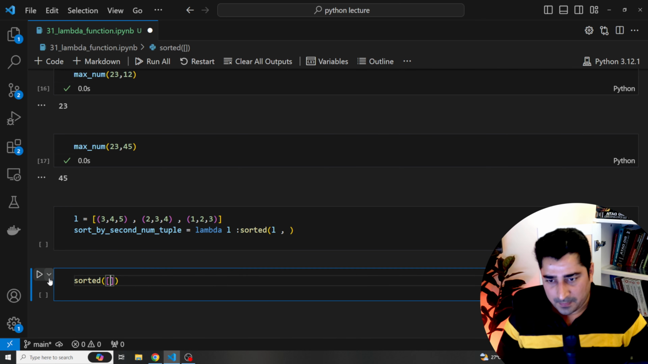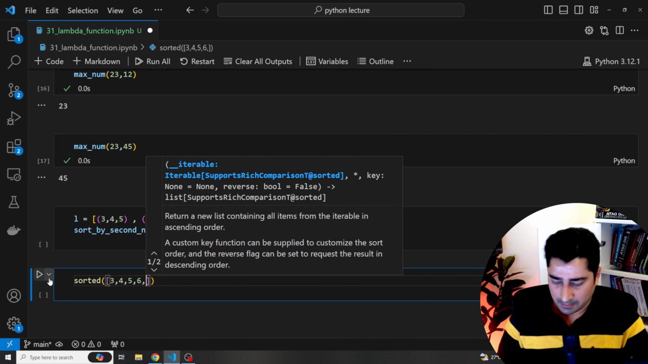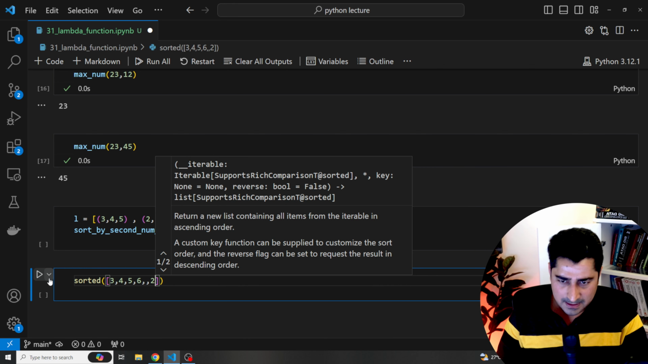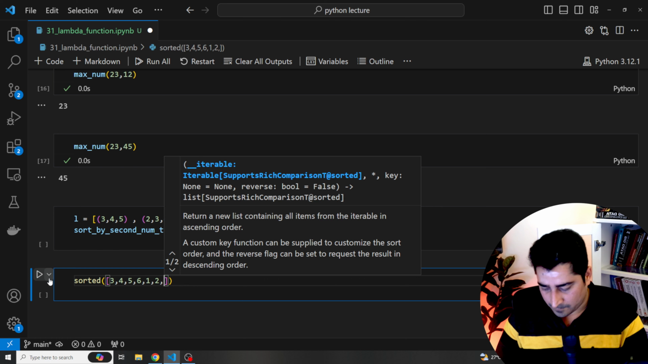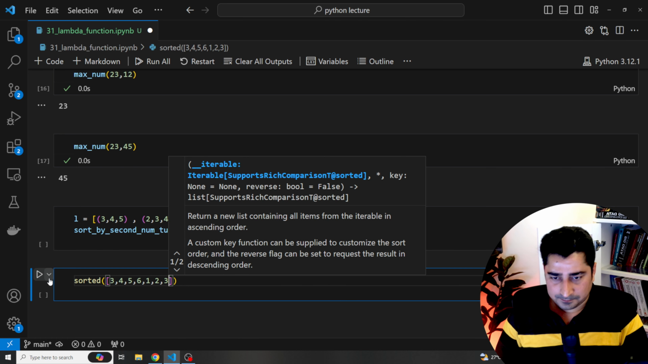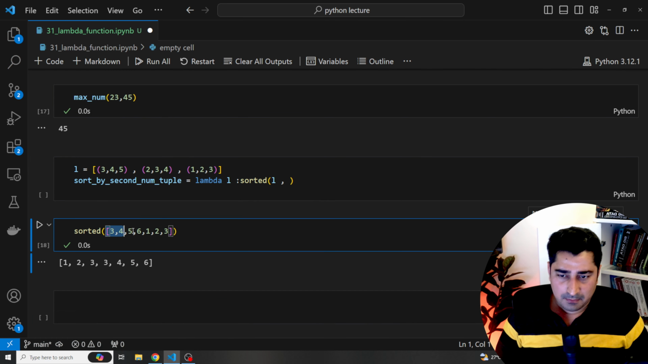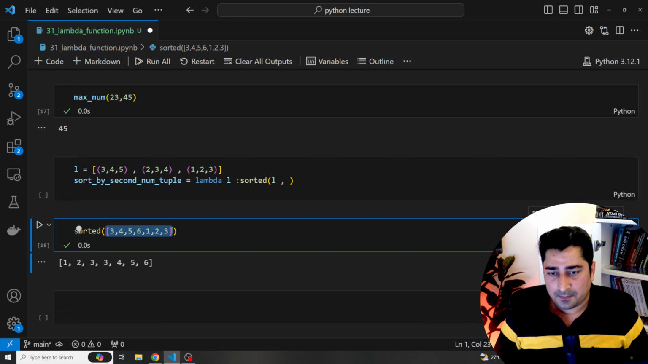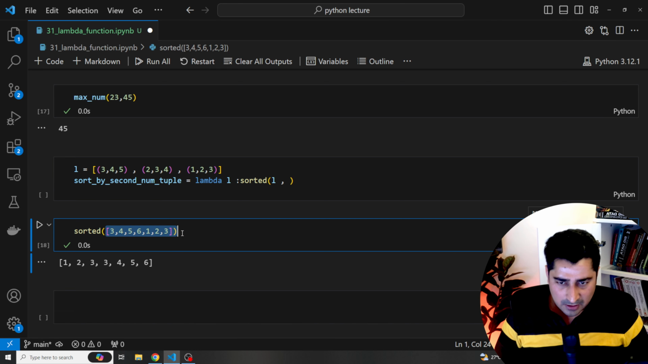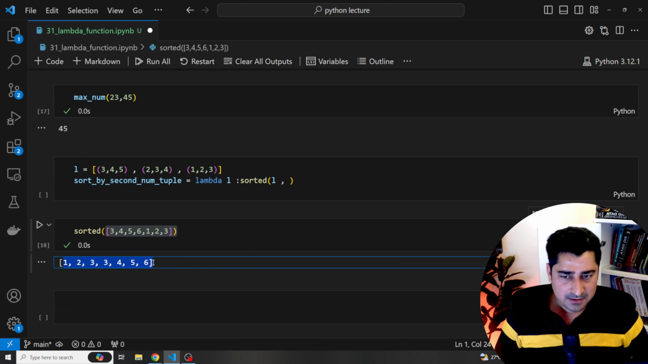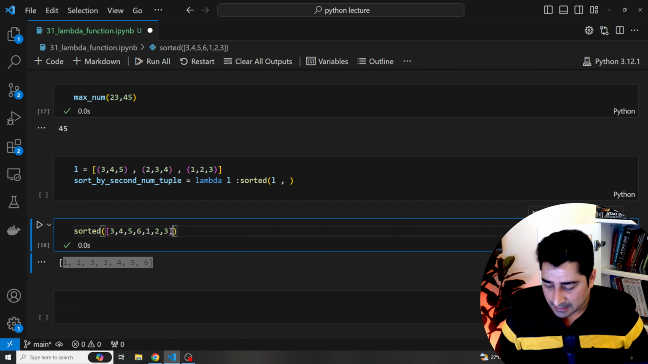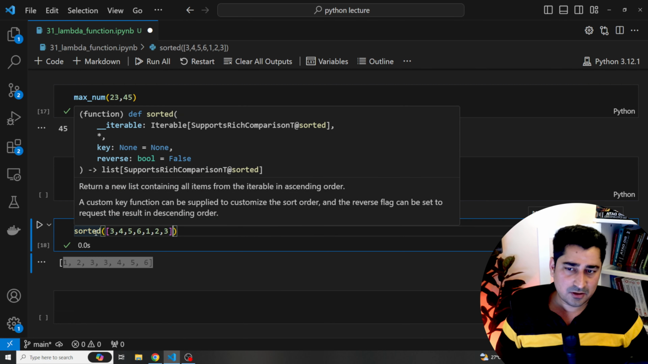If I'm going to pass a list 3, 4, 5, 1, 2, something like this, what is it going to return? It will perform a sorting operation in ascending order. By default, it will perform the sorting operation in ascending order. It will sort the entire list of numbers, and this is the result. You can also get the return in descending order, that is also possible.